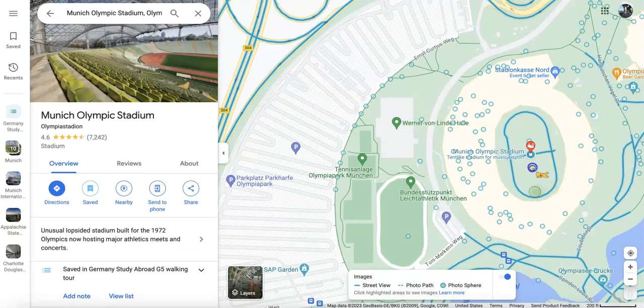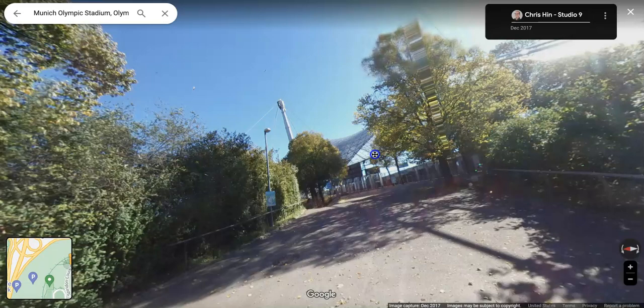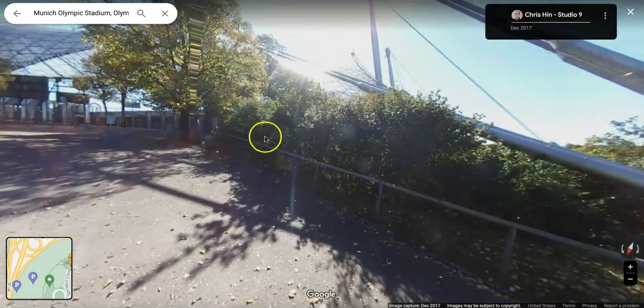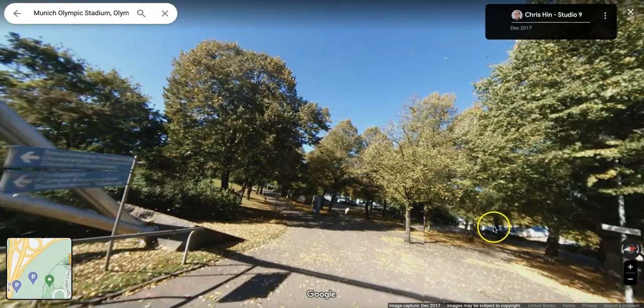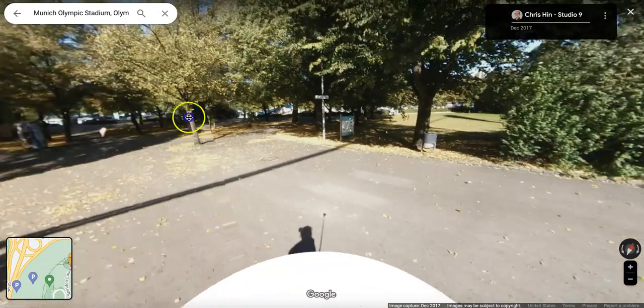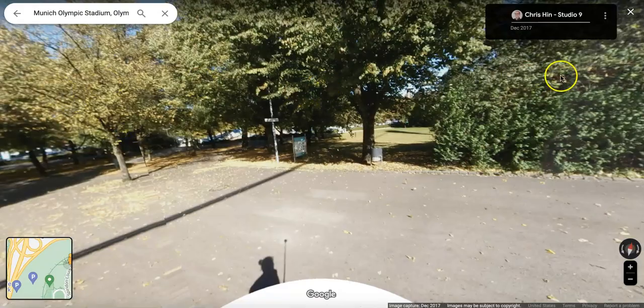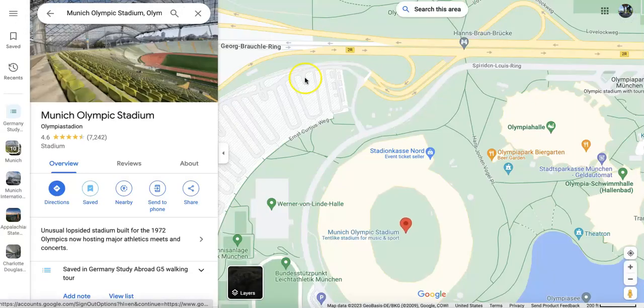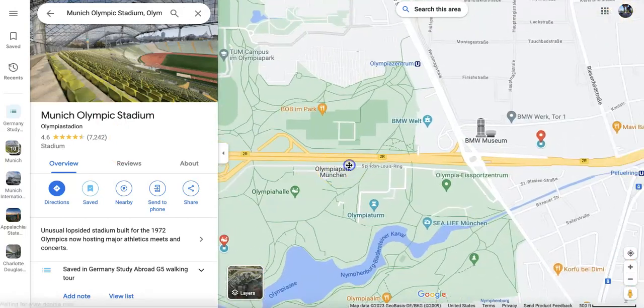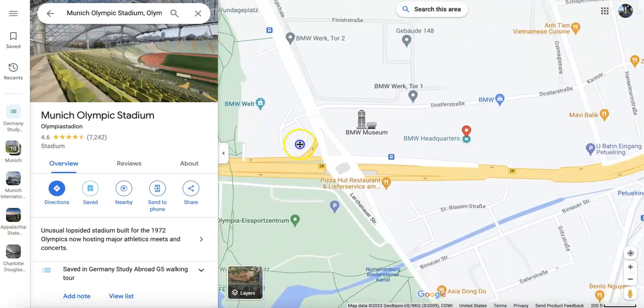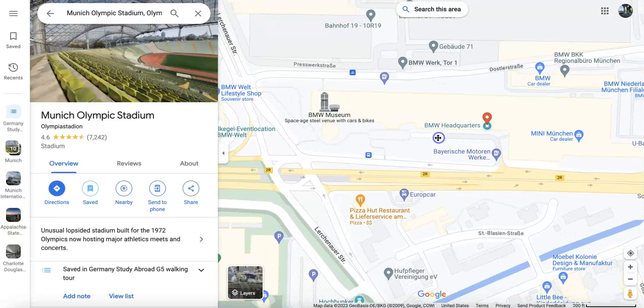So the stadium is huge and it's right there in the middle. However, all around the stadium is what they have, Olympia Park. And the park consists of an entire giant network of various events and stadiums and parks. So then, going right across the street, we have the BMW headquarters.